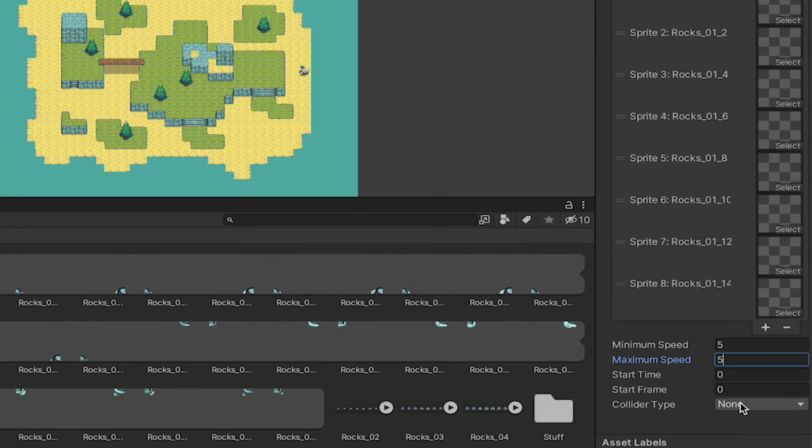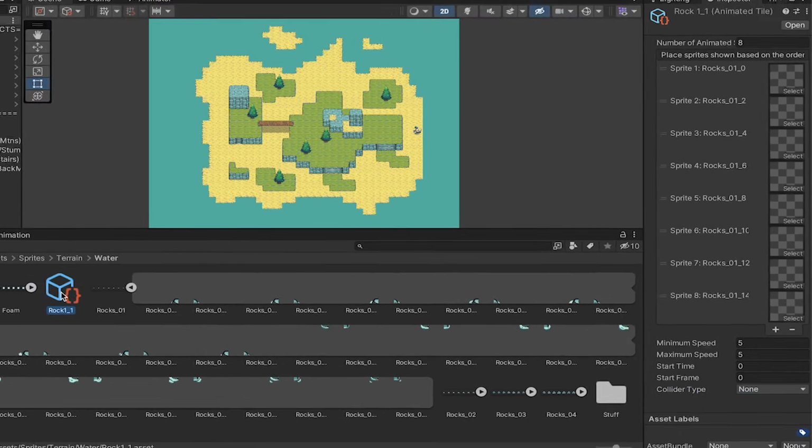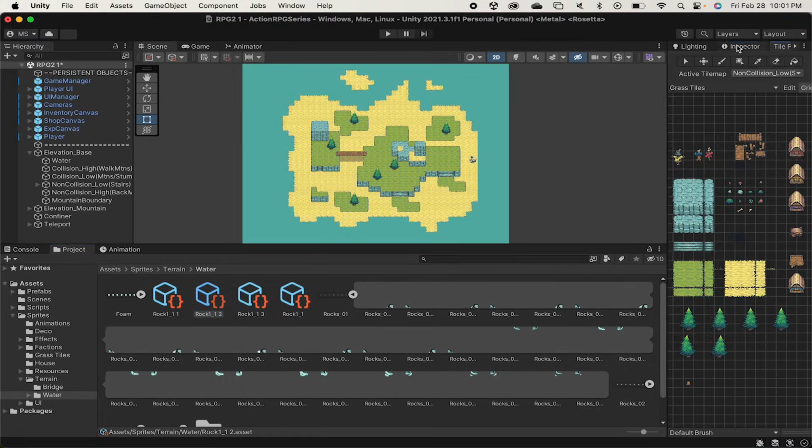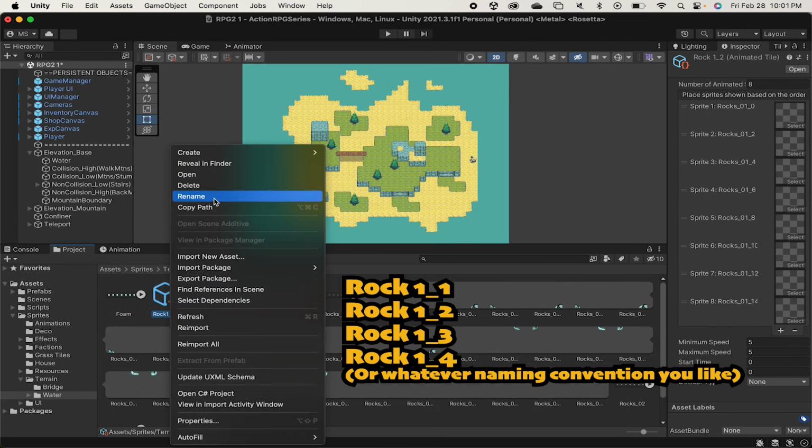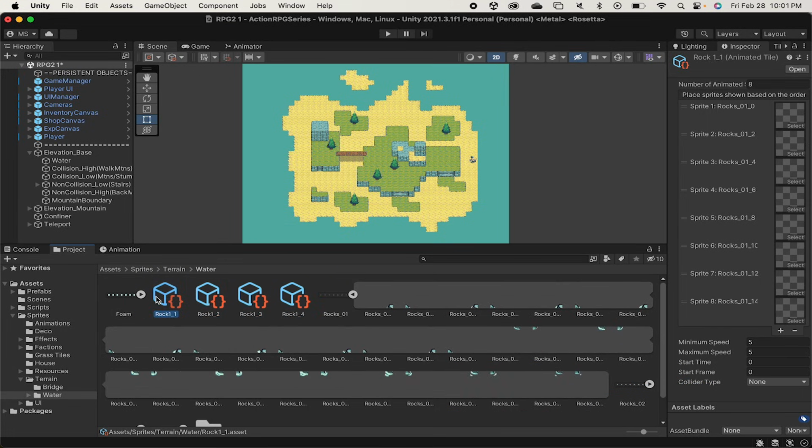We don't need to add any collider here, but if you wanted to, you could add a grid-shaped one, so a square, or one that maps to the specific shape of the sprite. Now that we've got one of these, I'm just going to duplicate and make 3 more. We'll have rock1_1, 2, 3, and 4. Now to prevent any misclicks, I'm going to go to rock1_2 and just lock my inspector.